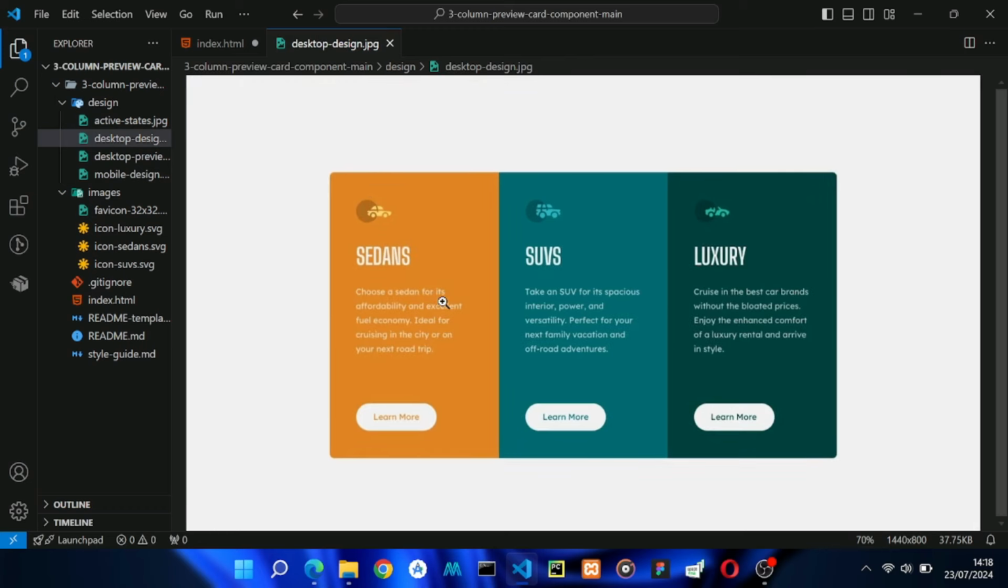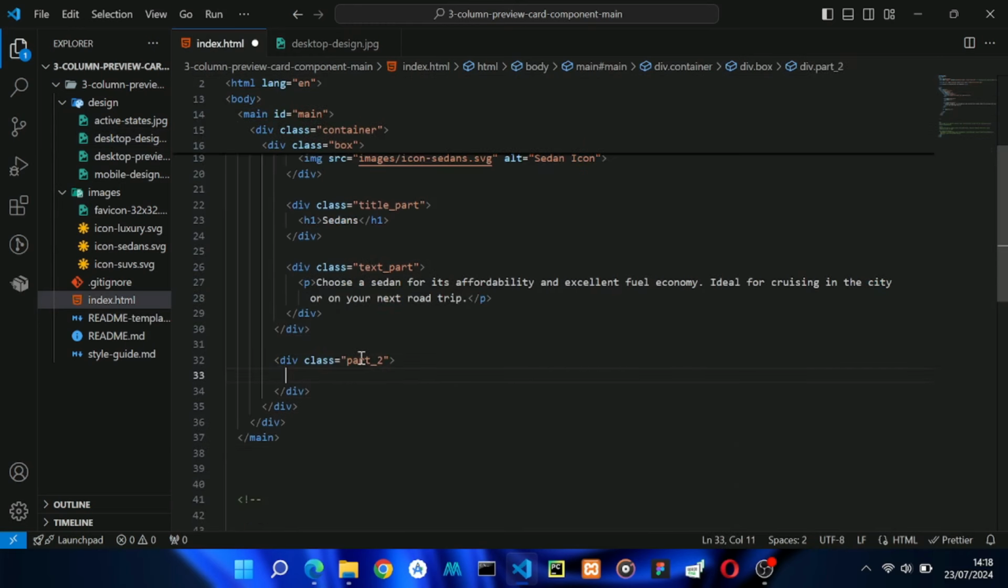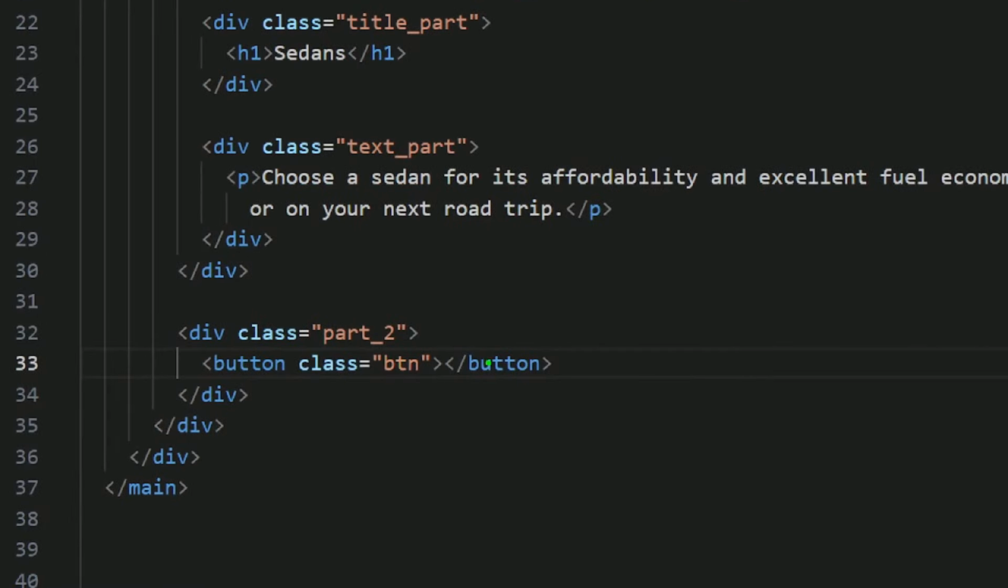Now let's go to part 2 where we have the button. So I'm going to come below part 1 and say div.part-2. In part 2 we have just a button. So we just say a button element. But I'm going to give it a name. So button.btn, whichever name you give. That's my class name of that button. Button class btn, just like that.